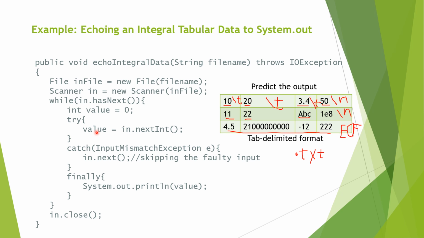However, if the value is not an integer, if it's a double or a general string, then this next int is going to throw an exception. The exception type is InputMismatchException. I will catch it in this clause, and I will skip the faulty input because I assume any non-integer is faulty. So I will say next to just skip this current cell by jumping over it.